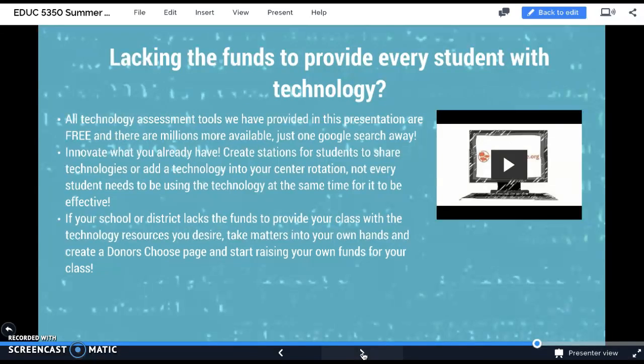And if your school or district lacks the funds to provide your class with the technology resources you desire, take matters into your own hands and create a Donors Choose page to start raising your own funds for your class. For example, I didn't feel like I had enough technology for my classroom, so I created a Donors Choose and I got 5 iPads donated to my room. It was really simple to do, it's very user-friendly and free for educators to set up.